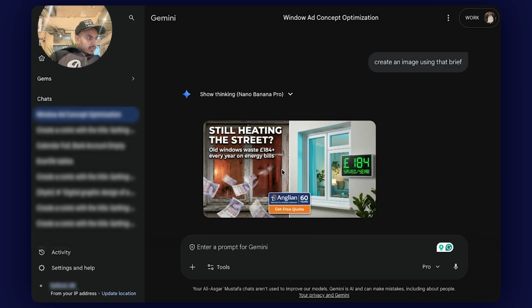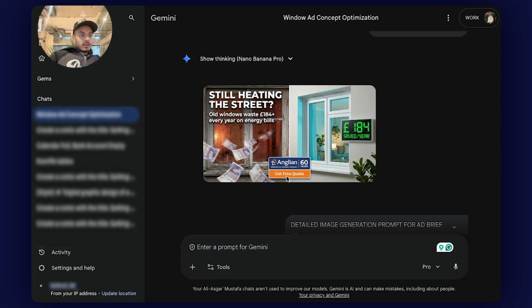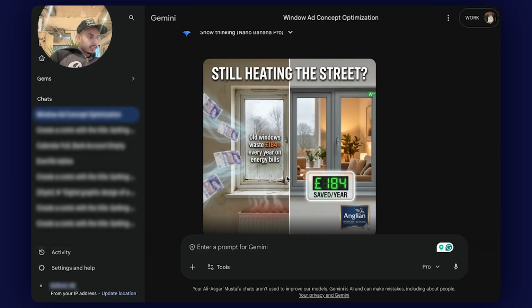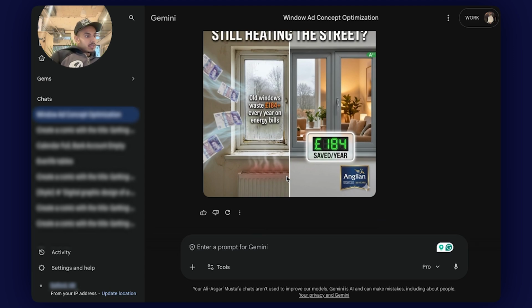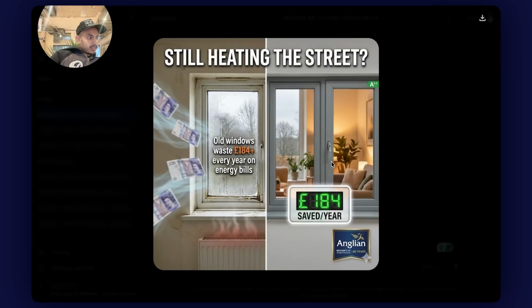And although it has the CTA here, on the platform we already have a built-in CTA. So it's just going to look messy. If we try to upload this into Facebook, it isn't going to format correctly. Whereas if you look at this one, this actually looks like somebody's genuinely home.